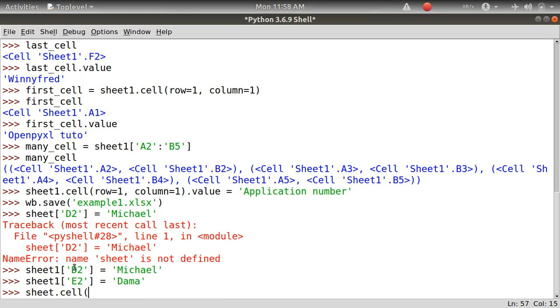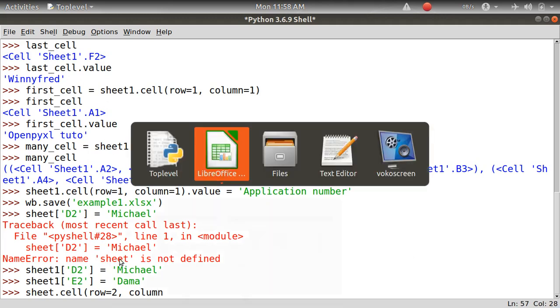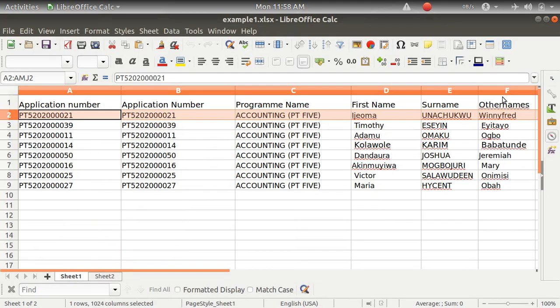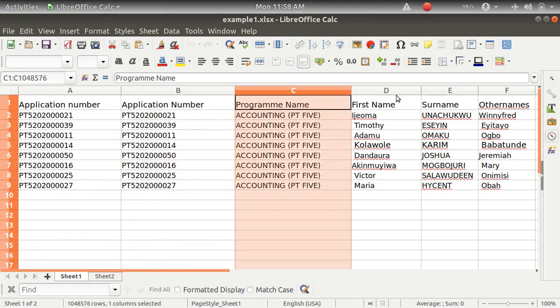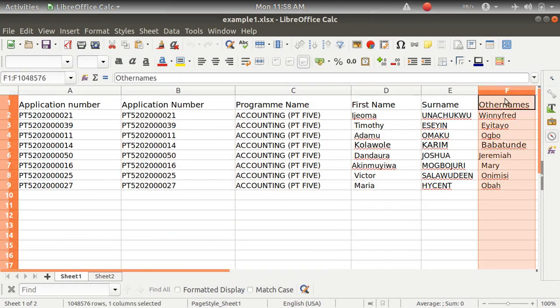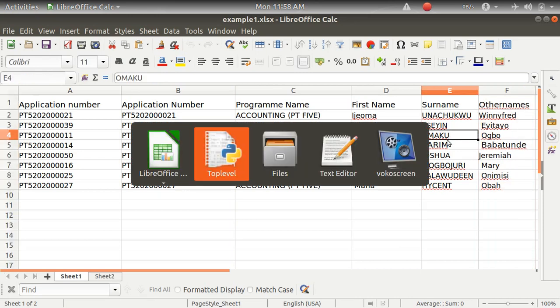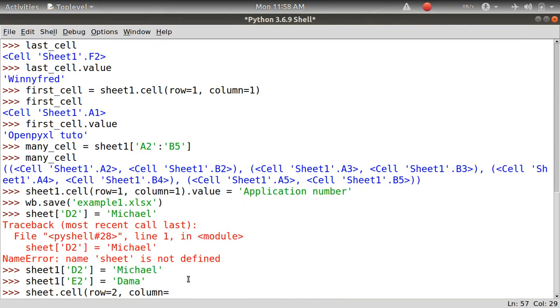Sheet.cell, the row is still 2, equal to 2, but this time around the column is F, so it has an integer equivalent. A is 1, B is 2, C is 3, D is 4, E is 5, and F is 6. So I can say column equal to 6, and everything is good. Then I will say dot value equal to my other name, which is Johanna.